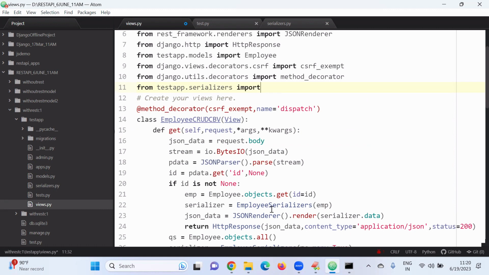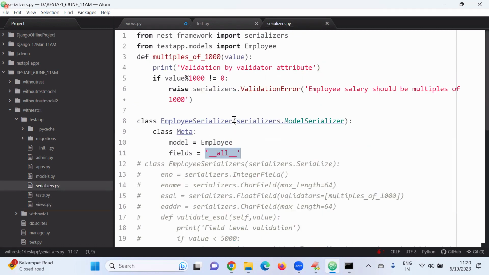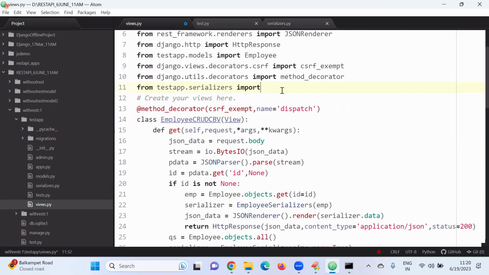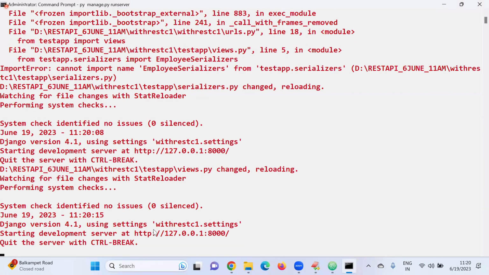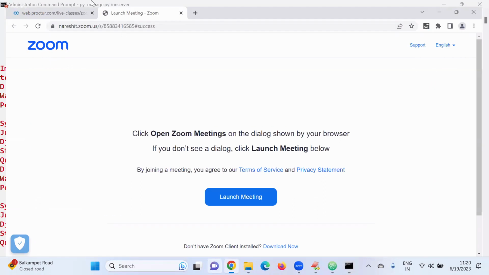Sir, the employee serializers are here, right? One minute. Employee serializer. Yeah, that's it. Now the server is fine. Perfect. First you have to start the server. If any errors are there, we will get them.